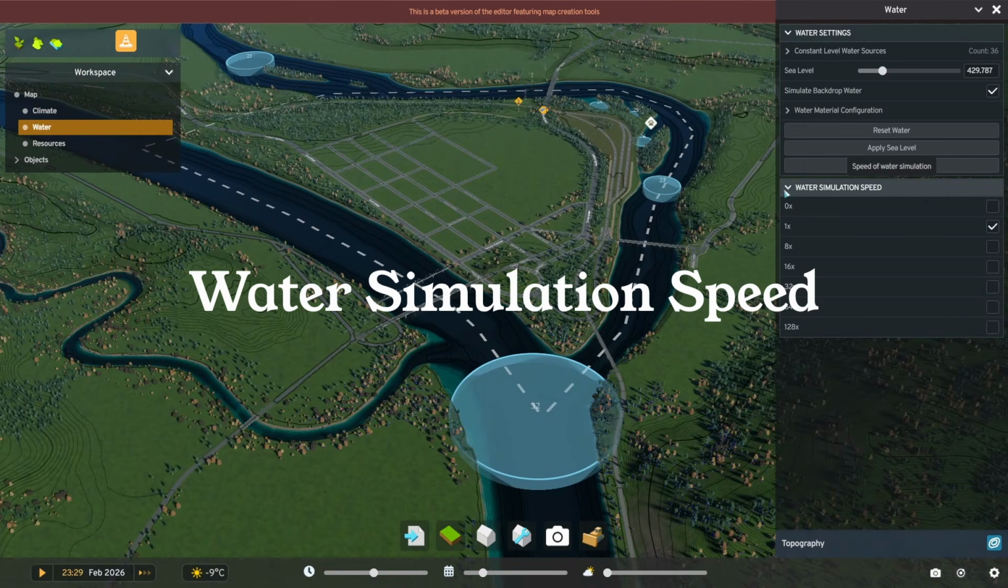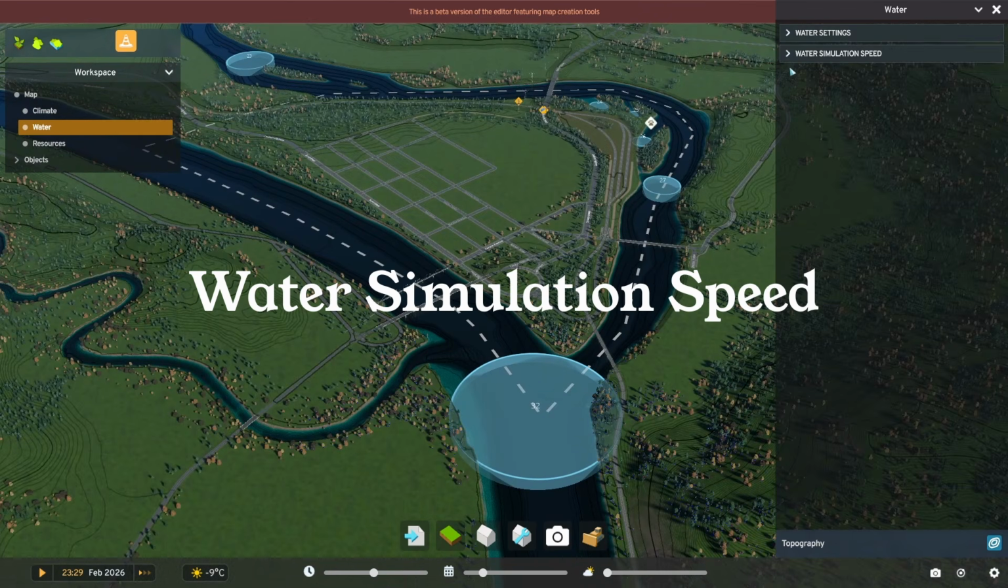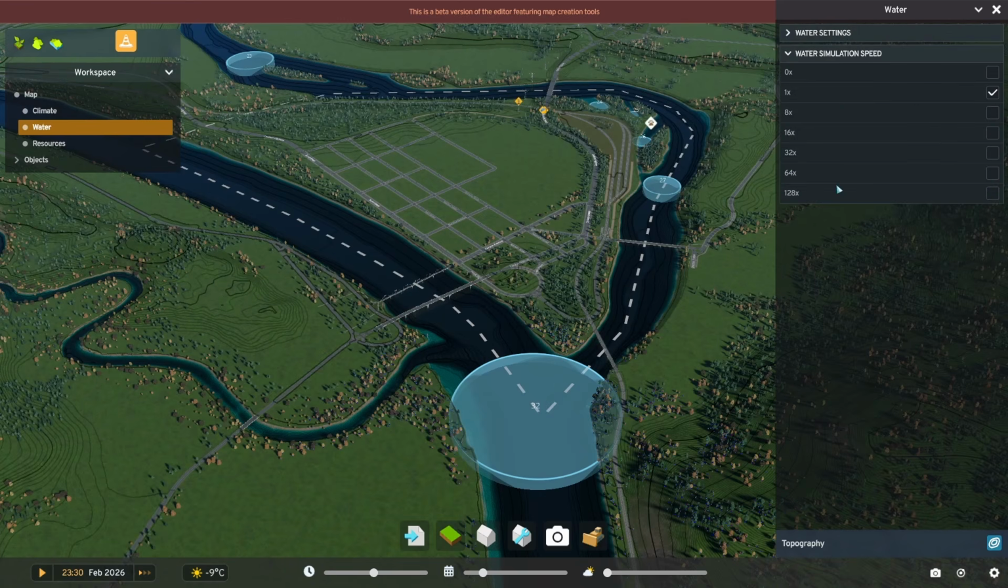And the last thing that you'll find here in the menu is the water simulation speed, which you've already seen in action, and if you're familiar with the editor, you've used it before. It speeds up the simulation. In my experience, 128 actually just kind of stops. It doesn't really work. 64 times is the ideal for me with free speed. That is the fastest I can get the water to go.